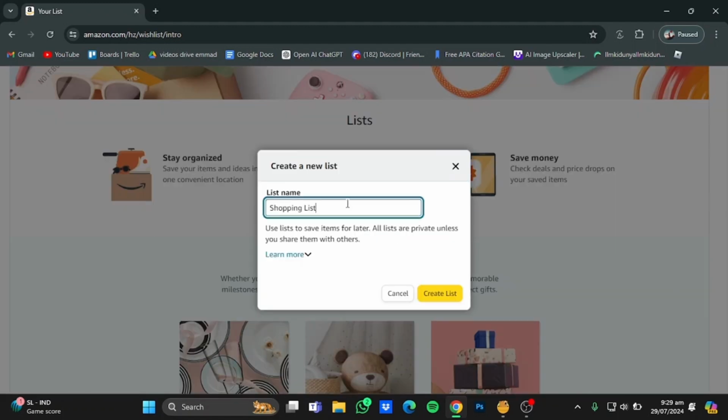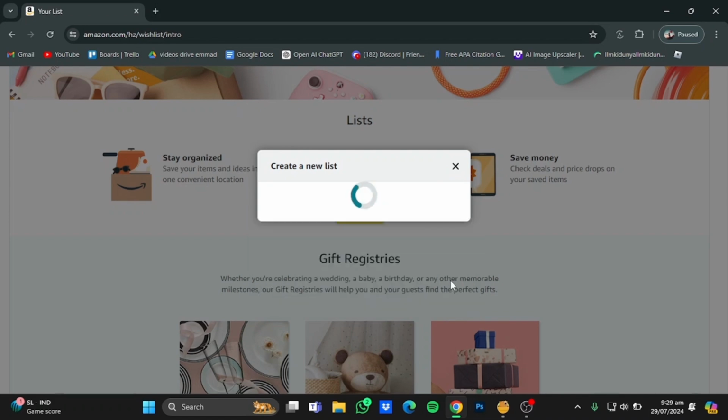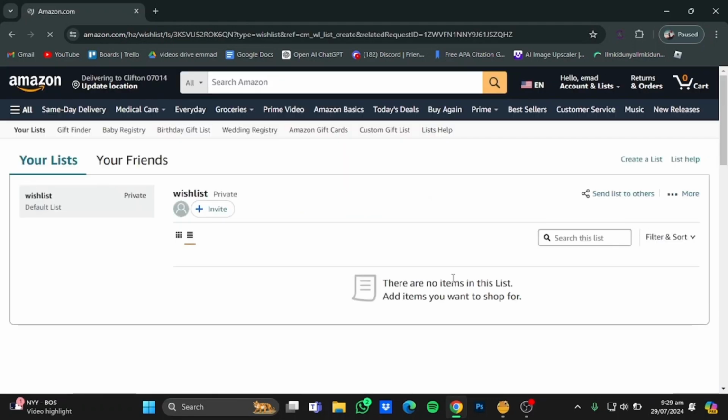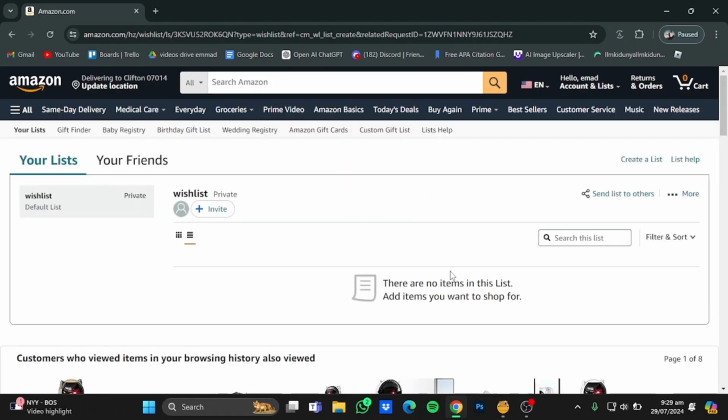Now in here, name that list. I'm just going to name it wish list. Wish list. After that, click on create list. Now after the list has been created, in order to add products in it, go back to the Amazon homepage.